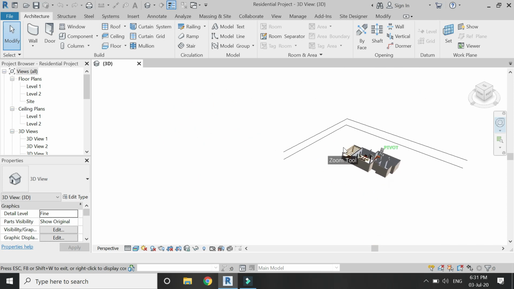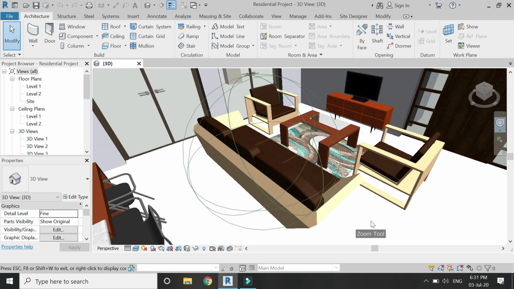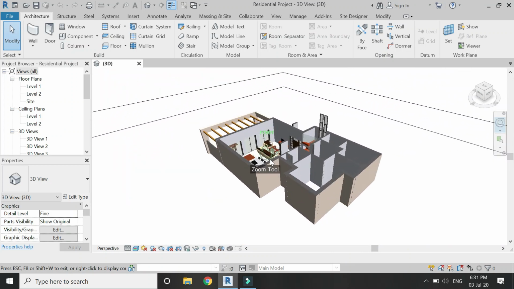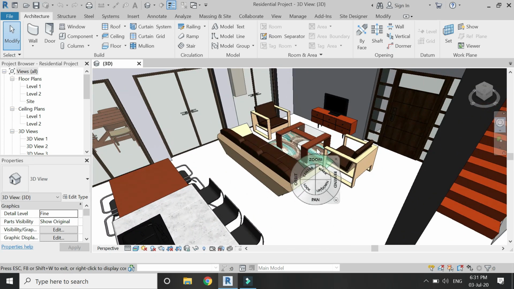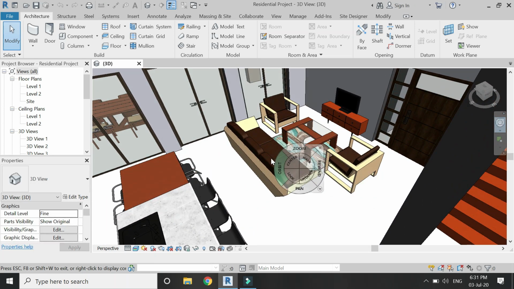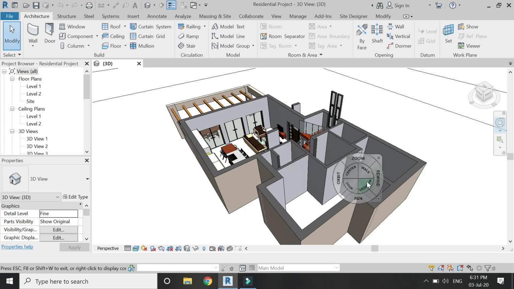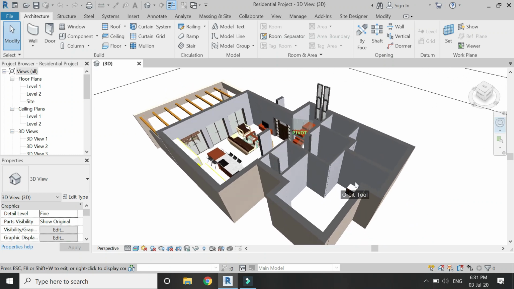Now if you move this and place it anywhere, then click and drag, you can zoom in and zoom out, as you can see. Just place the zoom command where you want to zoom and click and drag in and out. Now you can orbit around this pivot position, as you can see. This is how you can orbit. Just click and start moving your mouse.